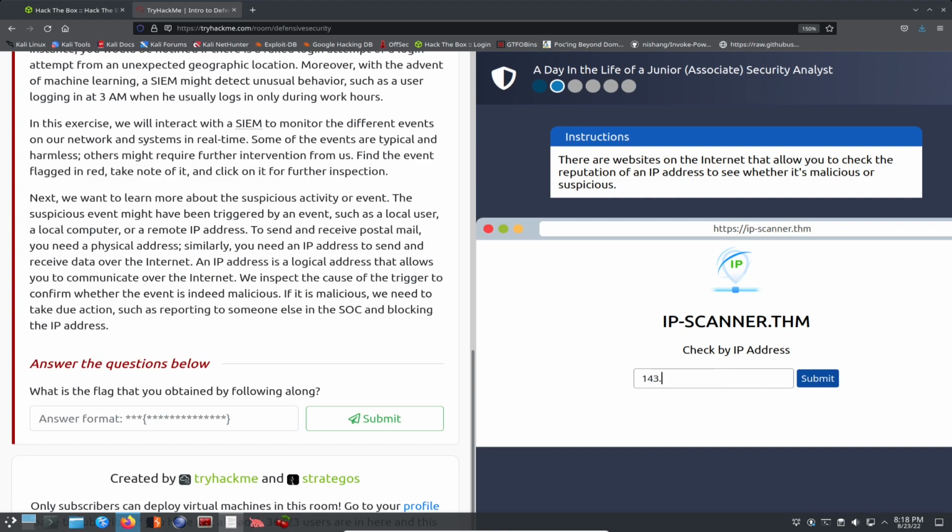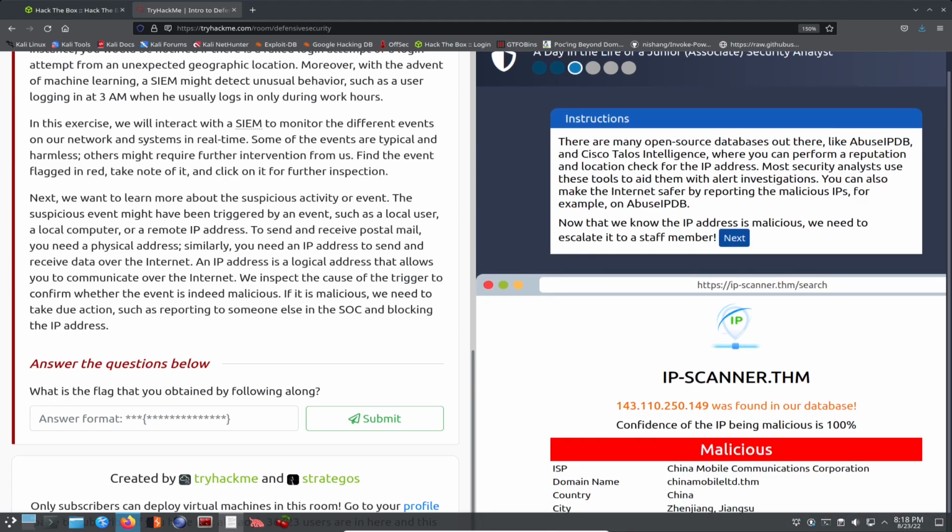Let me see if I remember it. 143.110. I believe it was 250.149, I think. Let's go ahead and submit this. Okay, looks like we were in. Okay, so the result was found.